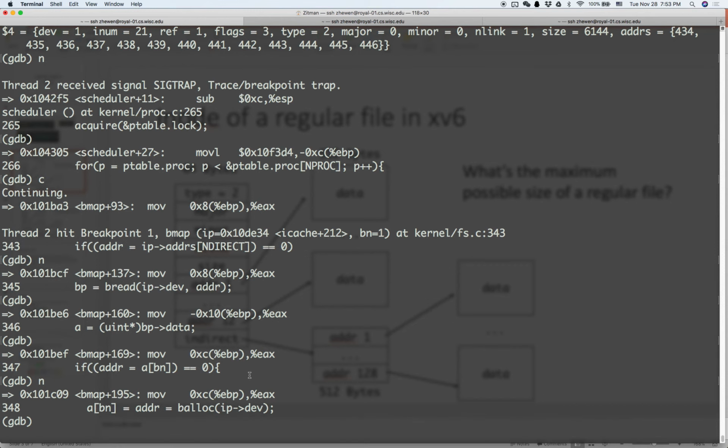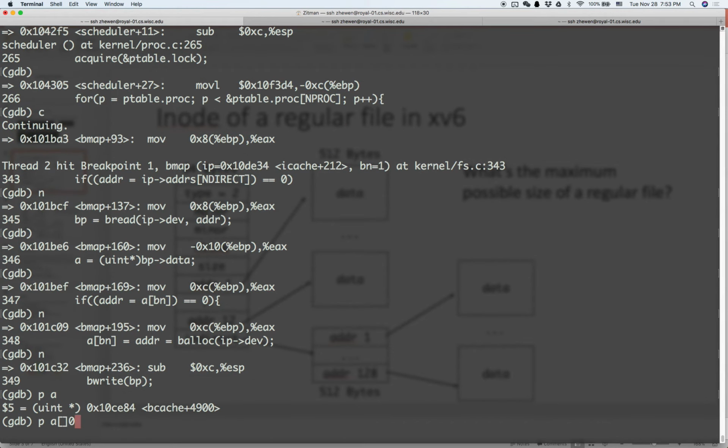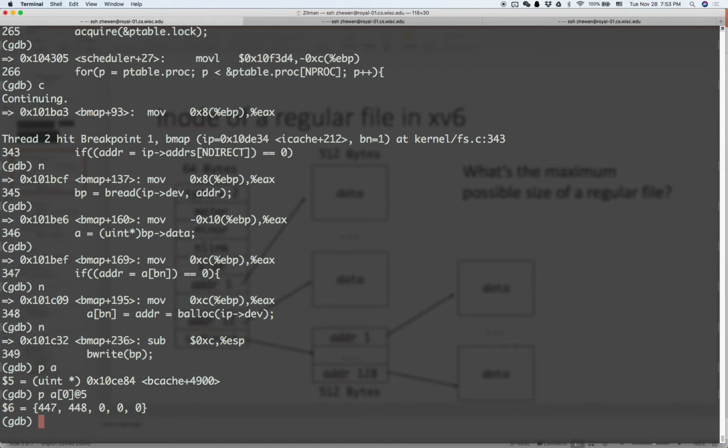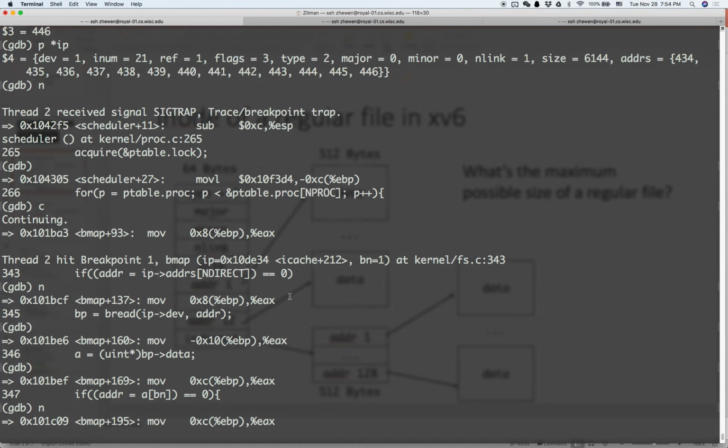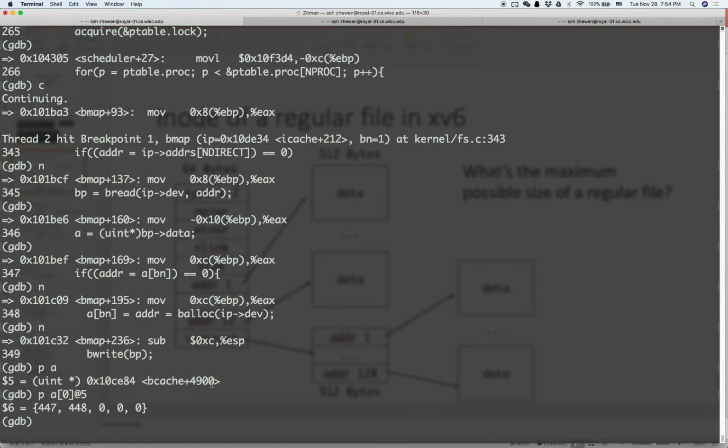So you can print A now. A's first entry, for instance, start 5. So you can see this is the first block we created. This is the second, and this corresponds to the 13th block. This is the 14th block, and 446 points to this block, basically.